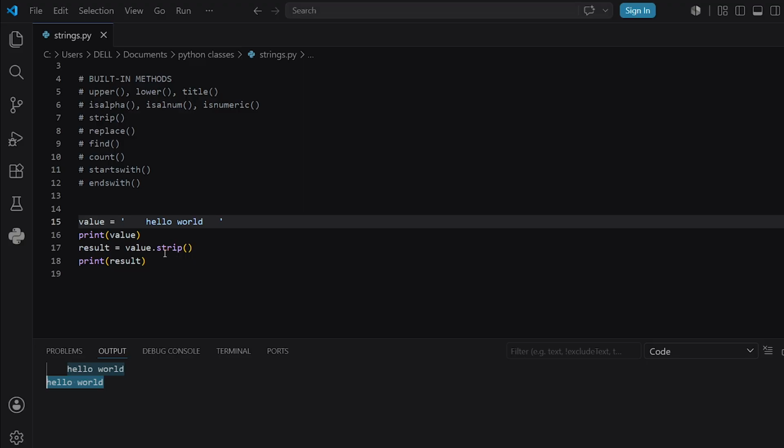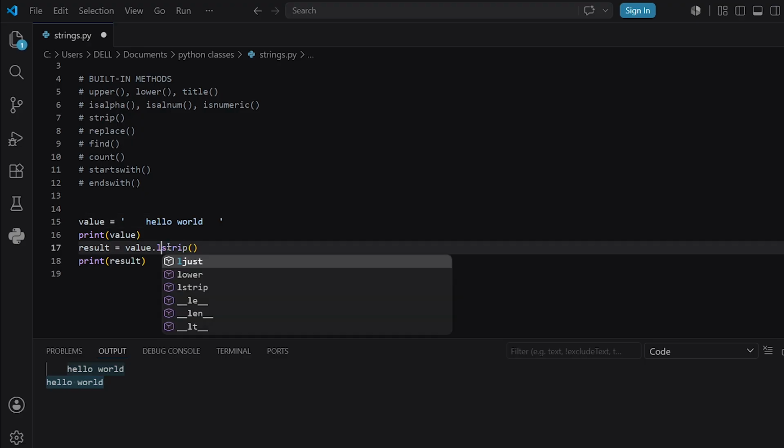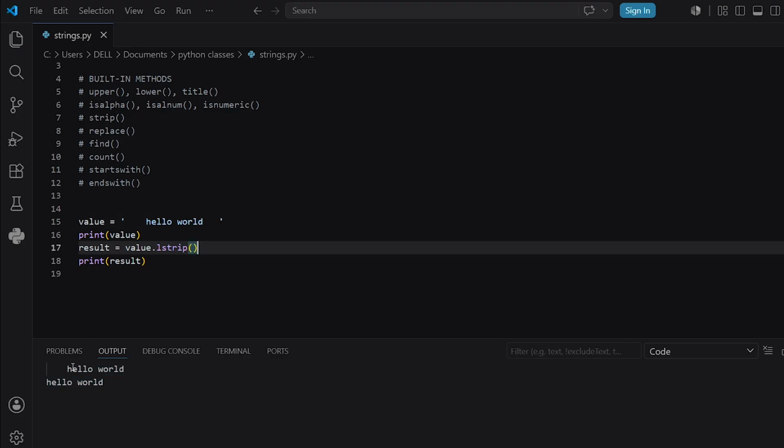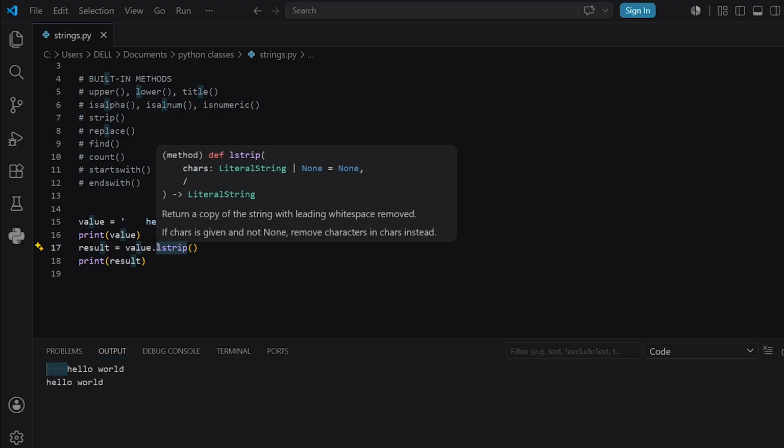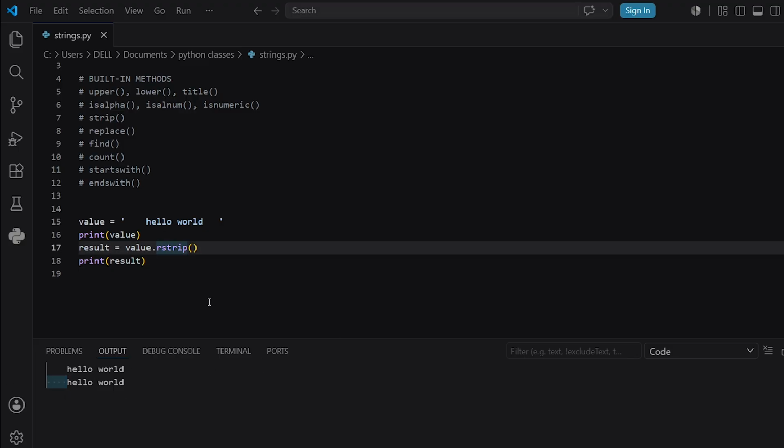Then we'll have two versions of the strip method. We'll have the L strip and the R strip. So if you want to remove the white spaces at the left, you use L strip. If I run this program, it's going to be stripping the white spaces at the left. Now, if I want to remove the white spaces at the right, I'm going to use the R strip. If I run this program, the white spaces at the right have been removed while the one at the left are still there. So if you want to remove all the white spaces left and right, you are going to use the strip method. So this is a way of removing trailing white spaces.